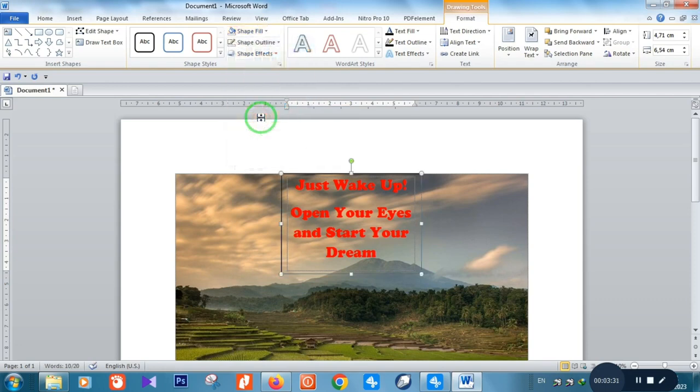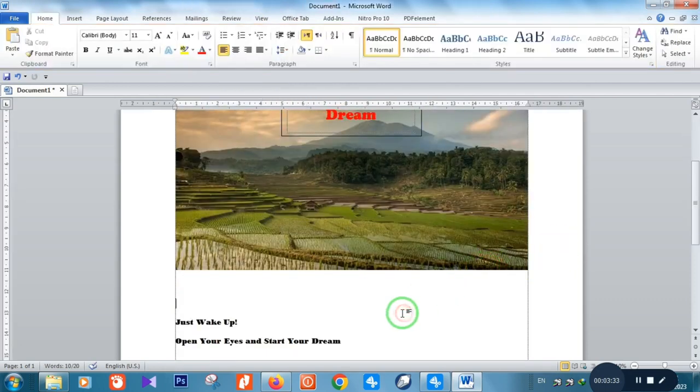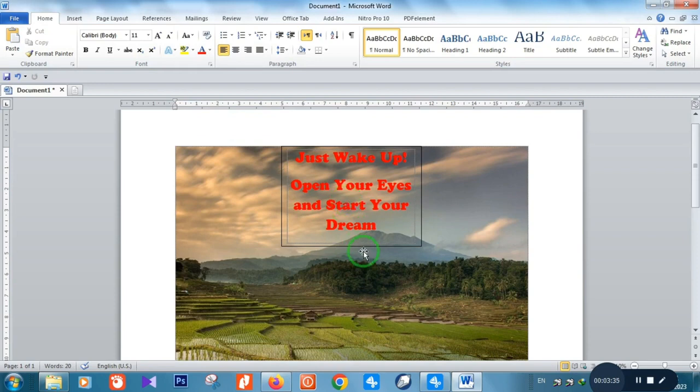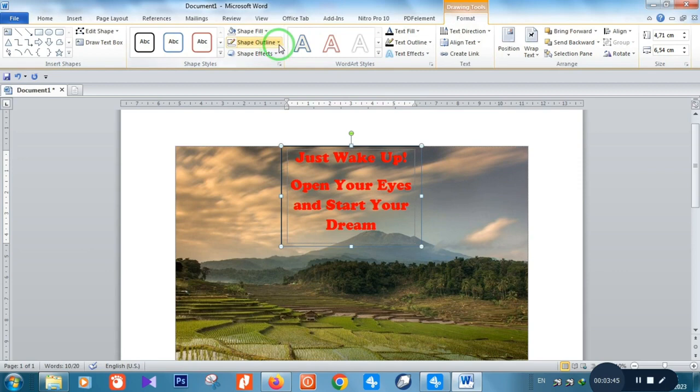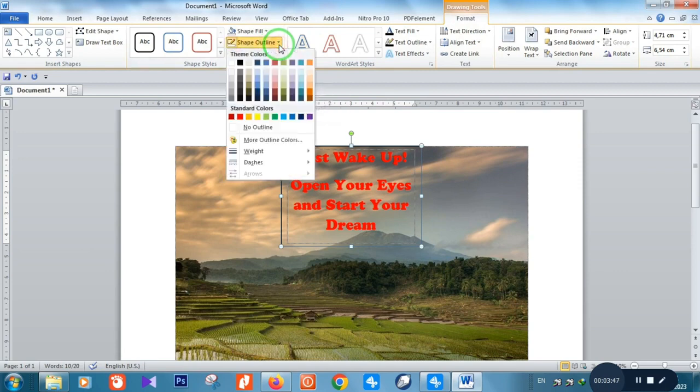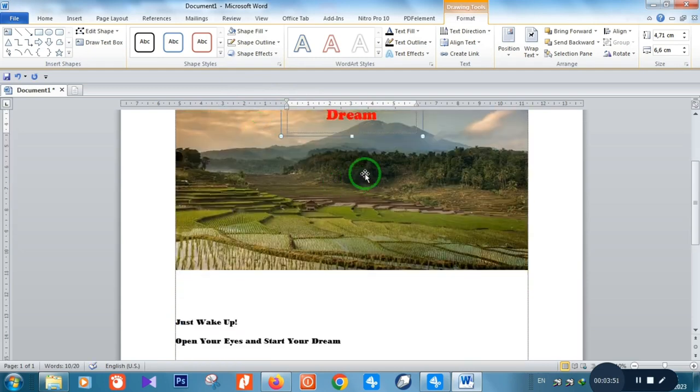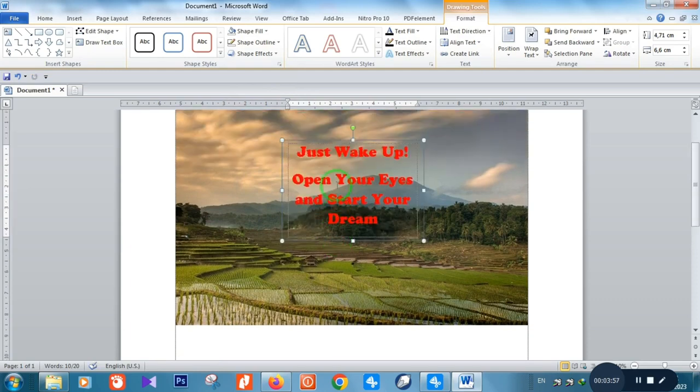Okay, and now as you can see that the text box is still showing here, then you can try to make it disappear by clicking the text box, and then go to the format and choose shape outline and click no outline. Okay, and then you can drag it to any position that you want.